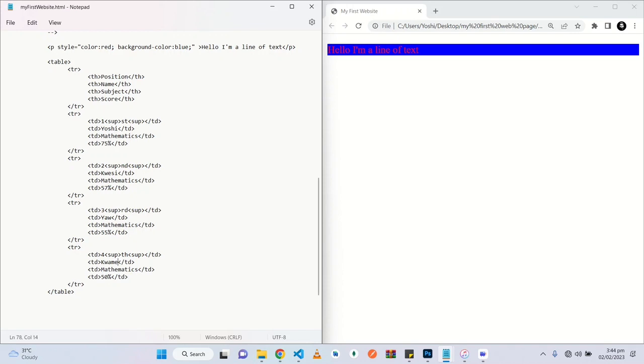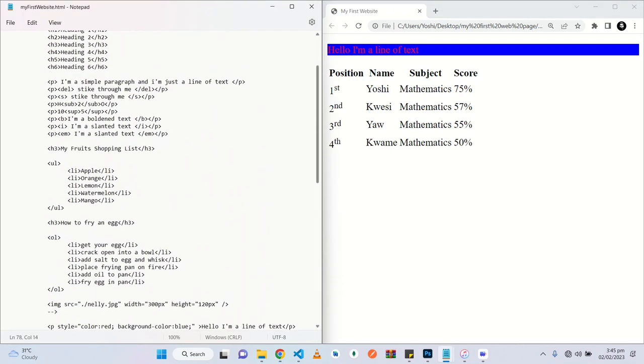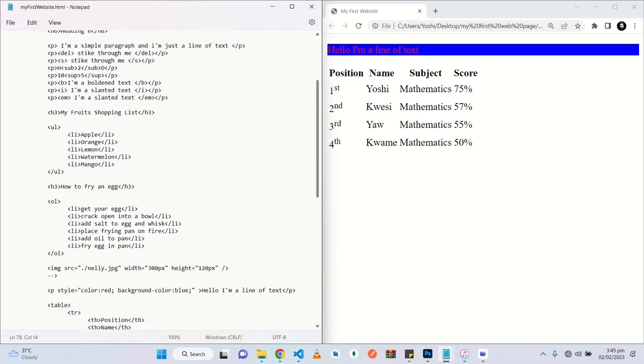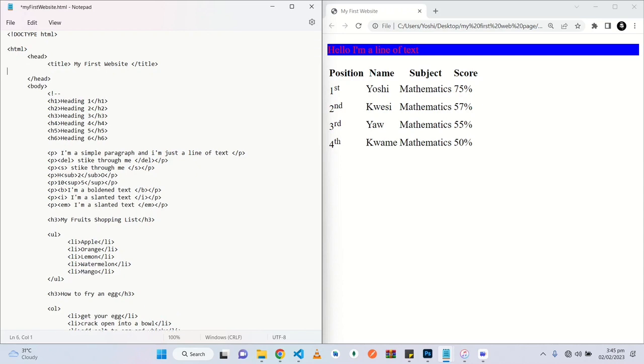So save it and refresh. So this is what we get. So the position, first, second, third, fourth, the names, and the subjects. We could also define a border to make this very clear. So with that, we need to use some internal styling. Mind you, this is not inline styling, but this is internal styling. So we go in here in the head tag. Don't worry too much about this because we cover styling when we start CSS. Just watch me as I style the table tag.